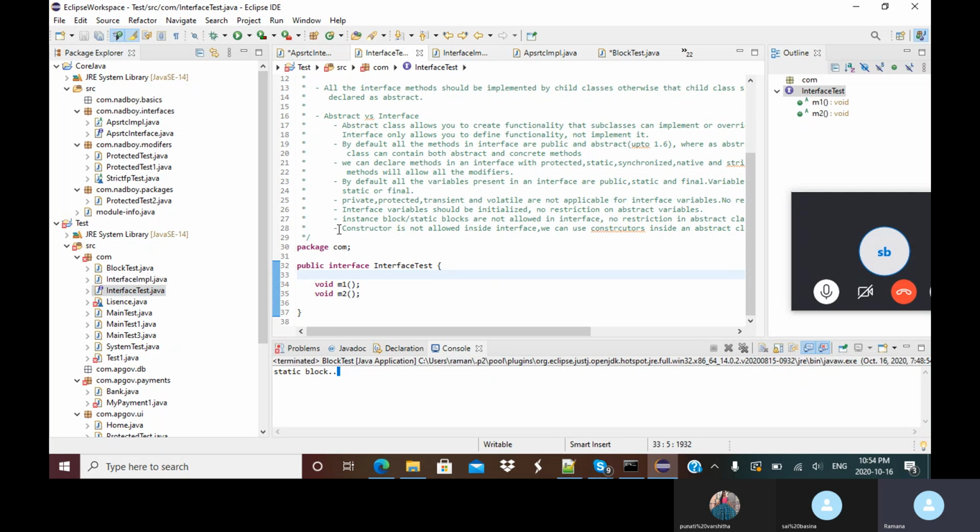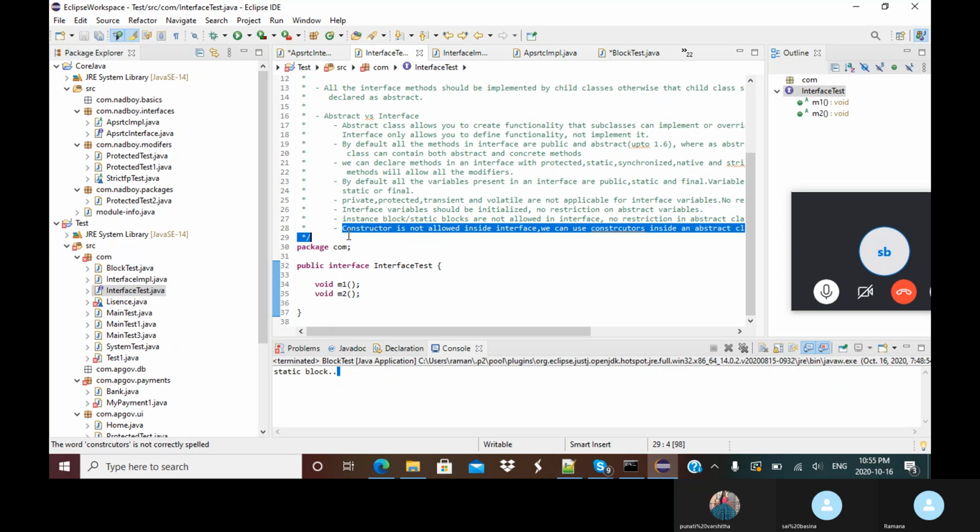And again, same point. We will discuss what a constructor is in a later session. But again, an interface will not allow a constructor, whereas an abstract class will allow a constructor. Here also the reason is the same.